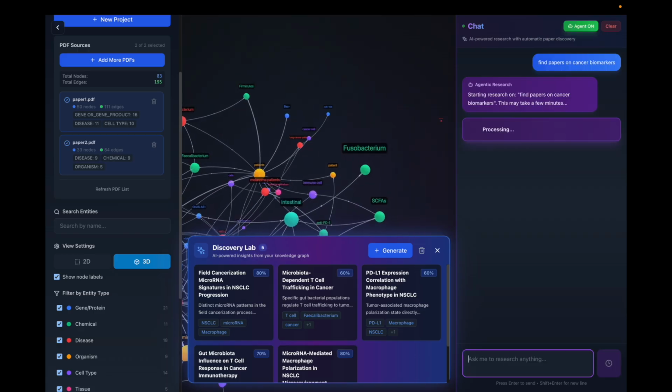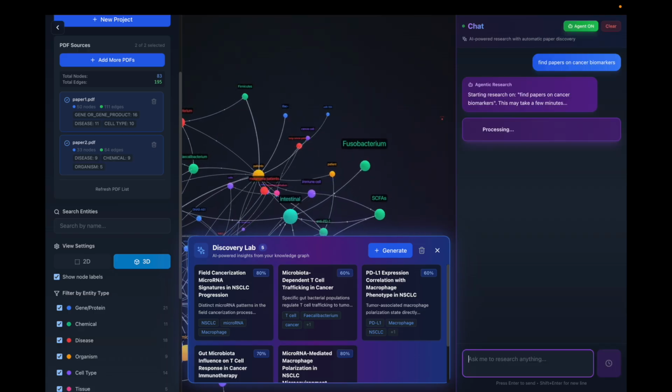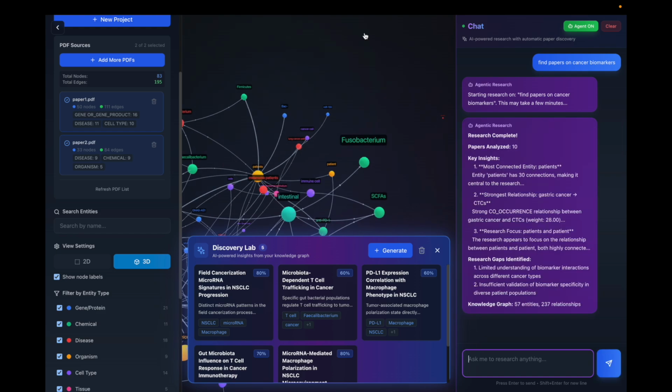This will search papers on Google Scholar and PubMed to try to come up with a bigger research collection and build a bigger graph. Okay, now I've found some key insights where we can see that the most connected entity is patients, some strong relationship between gastric cancer and CTCs, and what our research focus should be, and any research gaps identified so that we can try to find more research in the future.